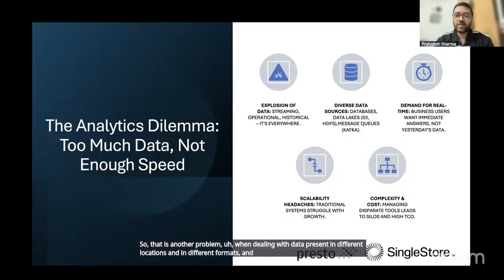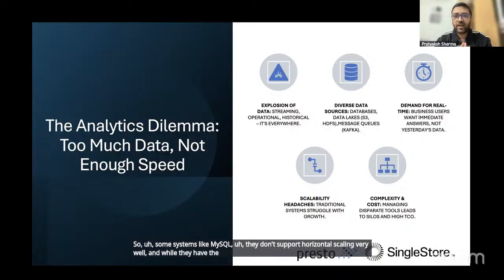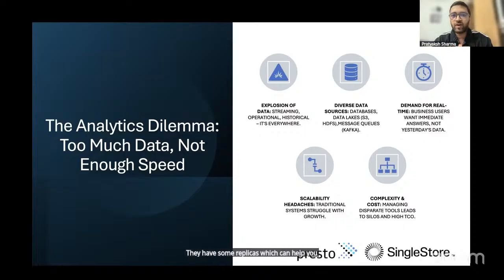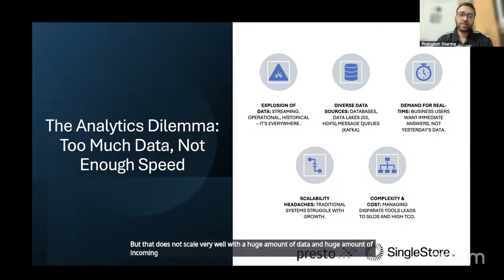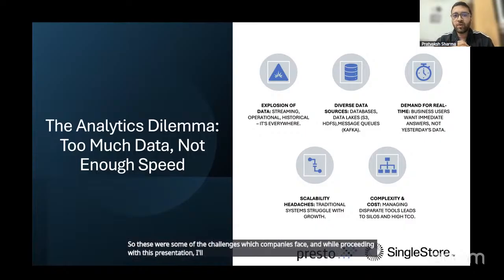And again, there are some scalability headaches as well, right? Some systems like MySQL don't support horizontal scaling very well. While they have the master-slave kind of architecture, where they have replicas which can help you in case of some emergency or disaster, that does not scale very well with a huge amount of data and a huge amount of incoming queries. So these were some of the challenges which companies face. While proceeding with this presentation, I'll be talking about how these challenges get solved when we use SingleStore and when we use Presto.